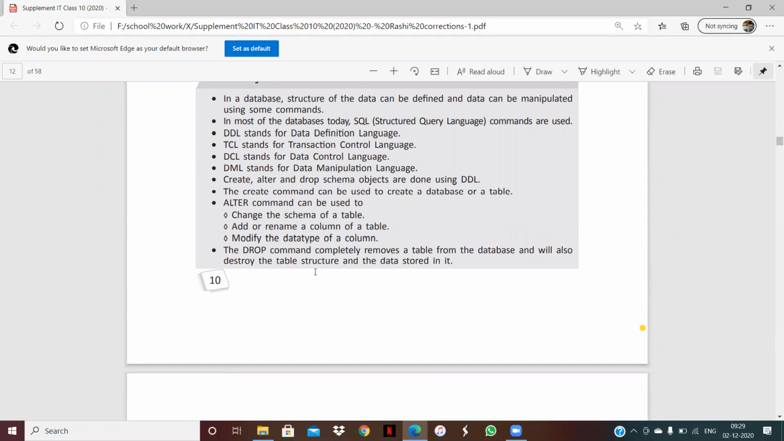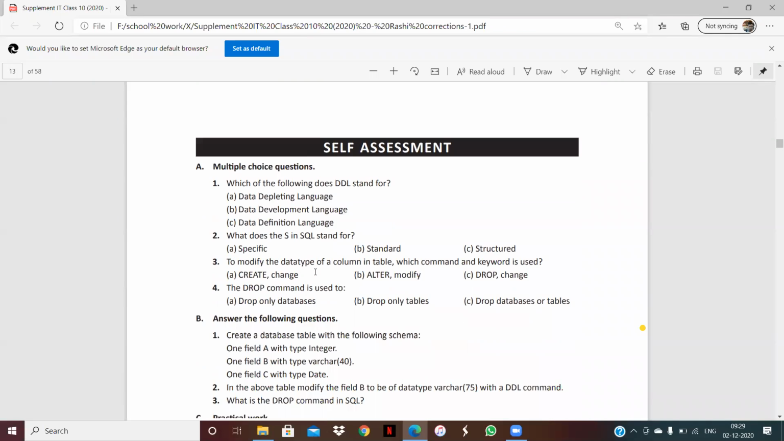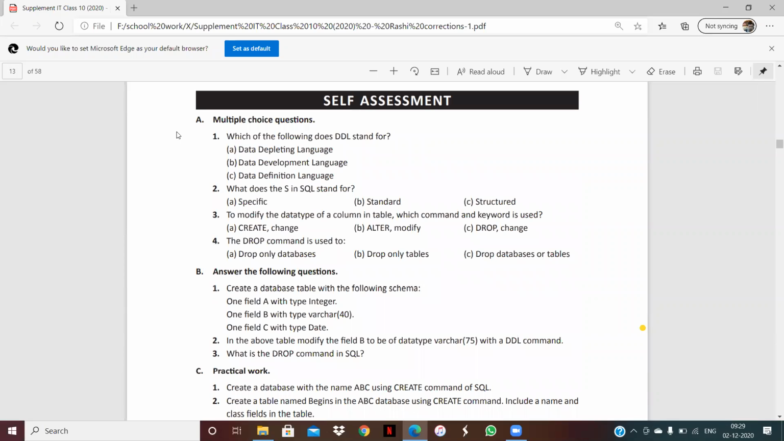Now here is a summary. Let's discuss the self-assessment. First is, which of the following does DDL stand for? All of you know that DDL stands for Data Definition Language. Here C will be the right answer. They are saying data depleting language, data development language, but no, DDL stands for data definition language.